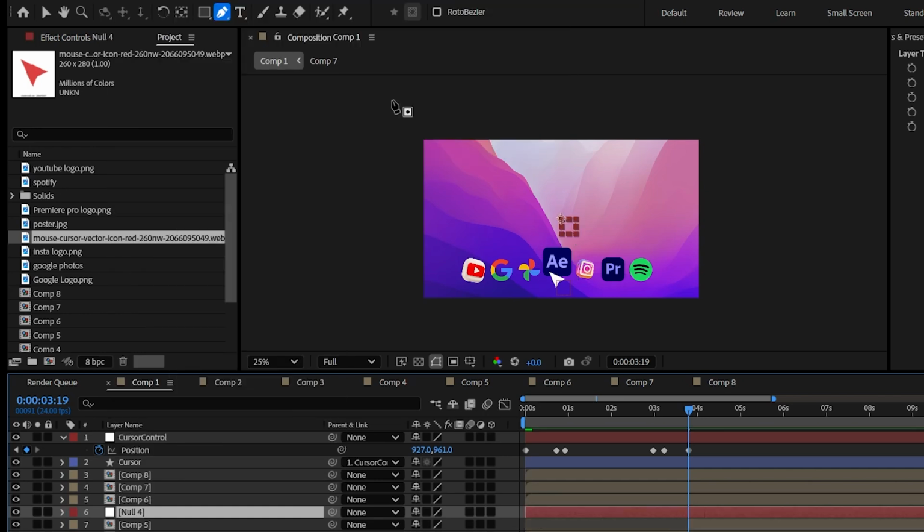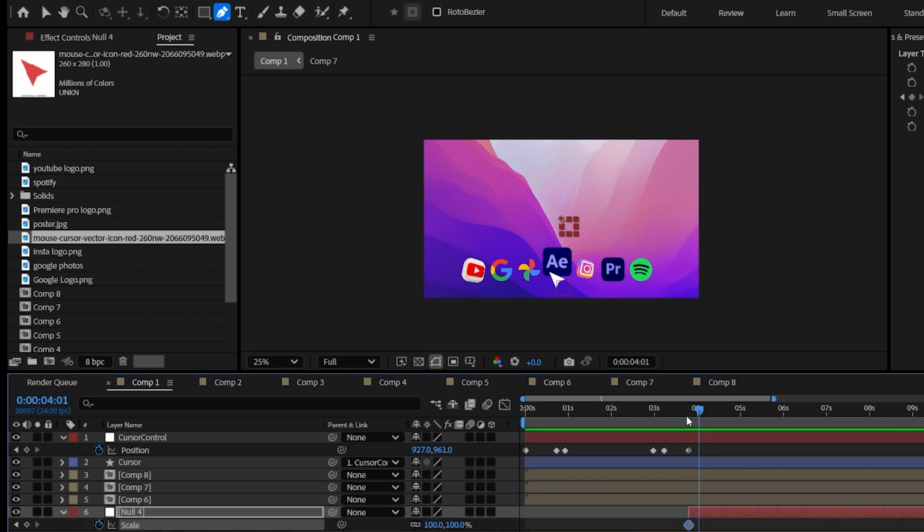Now let's create a null layer and parent the split second part to the null layer. Let's begin the null layer from here. Open the scale property of the null by pressing S and increase the scale just like so, and then again come a few frames forward and this time copy the first keyframe and paste it here.